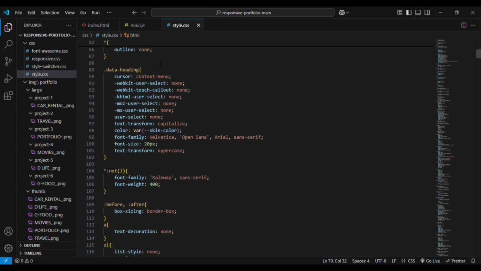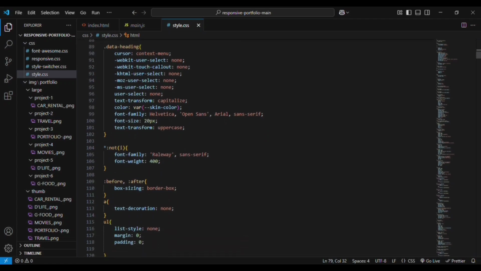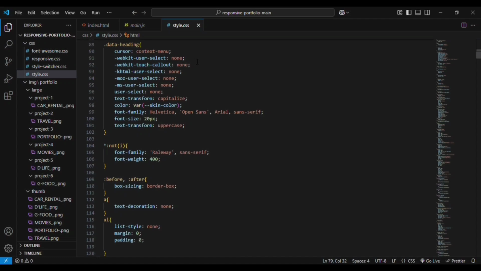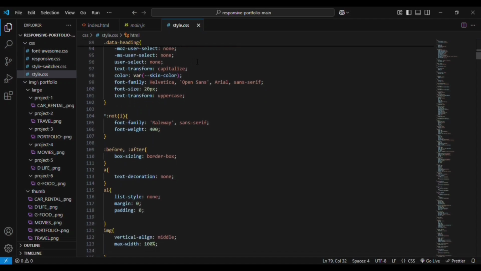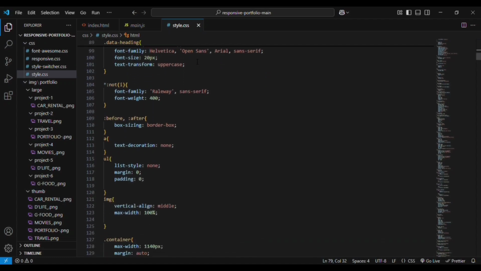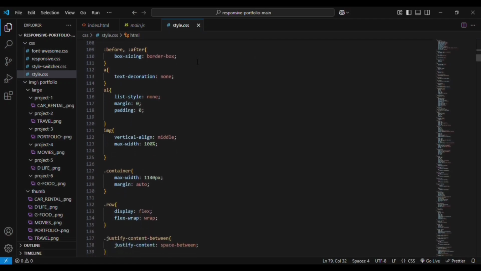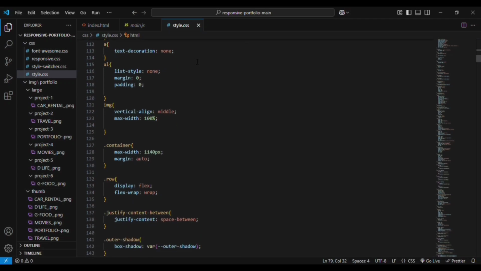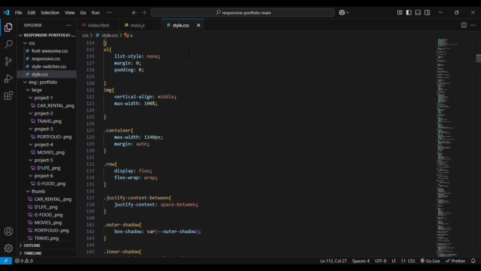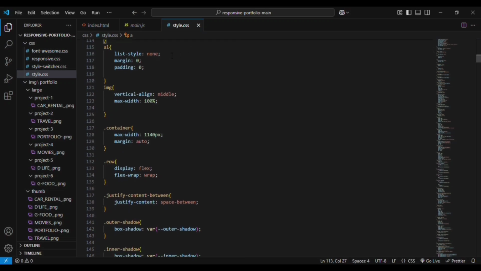Then for the headings, we have the cursor and font values given: font size, font family, text transform, and then we have added the before and after effect. Further, box sizing is whatever. These are all the default values that we give. For the anchor element, text decoration is nothing but the default text decoration that we have given to the anchor element, like underline and color. These values will be removed. For the list also, we can remove the list style type by setting it to none. Margin and padding are also removed.